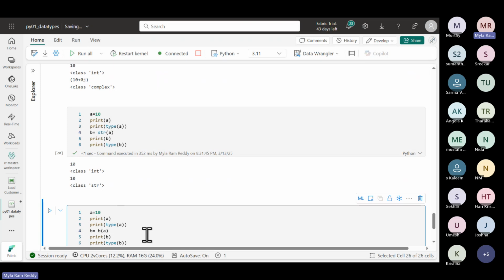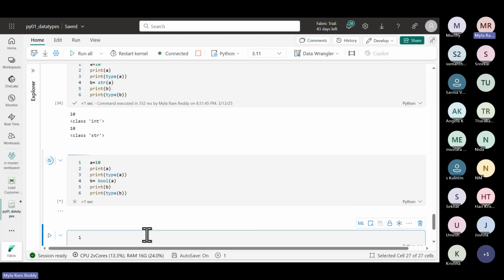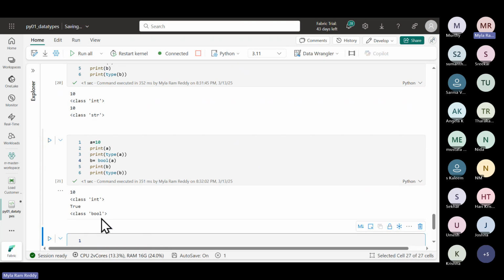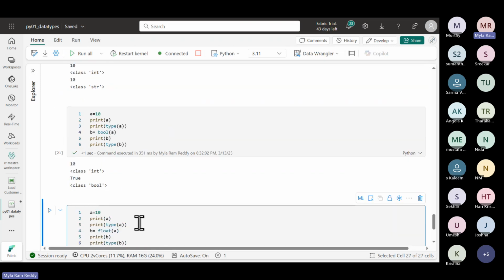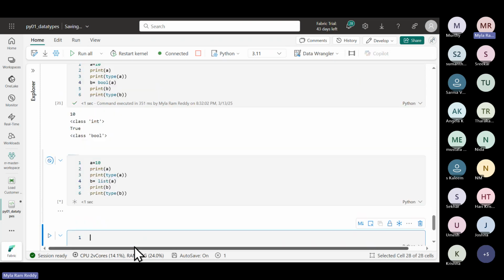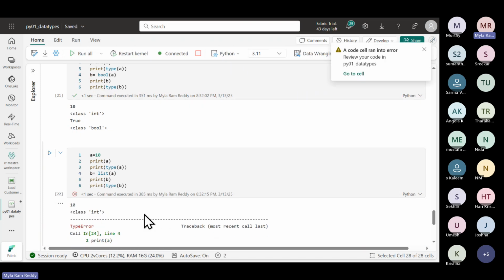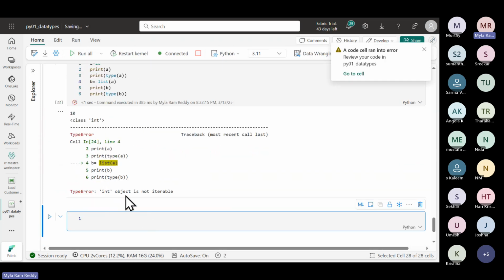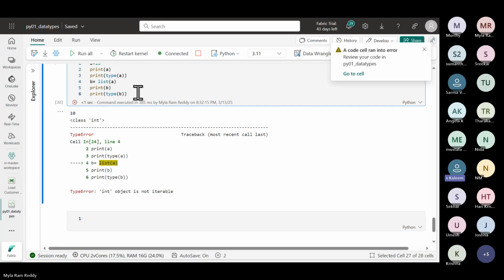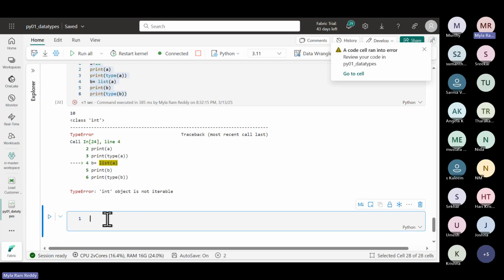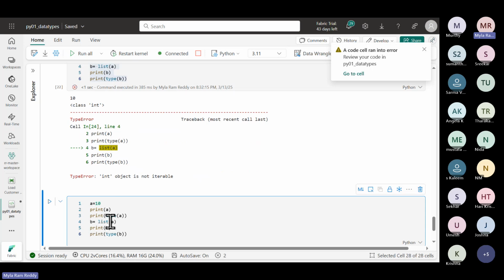Now we want to go for converting this into Boolean. So we write bool, then execute it. Now you can notice the data type of this is Boolean. Now you thought of converting this into, let us say, list. Now you can execute it. Now it's saying error. What is the error it's saying? Integer object is not iterable. That means, can you convert integer into the list? No. Same thing will happen for the rest of the things also. What is the next one? Tuple, right? Yes.